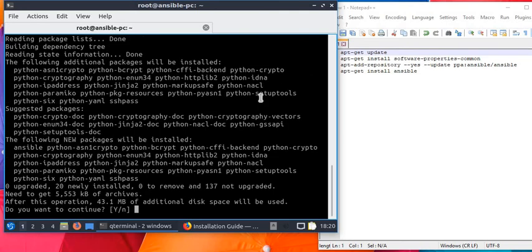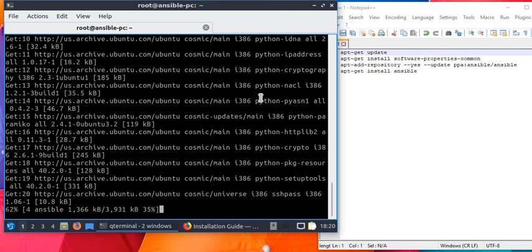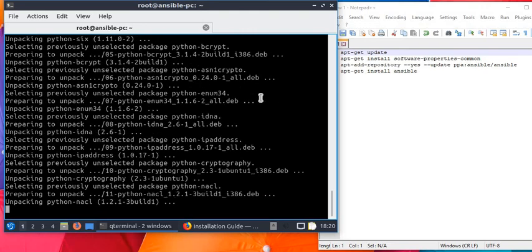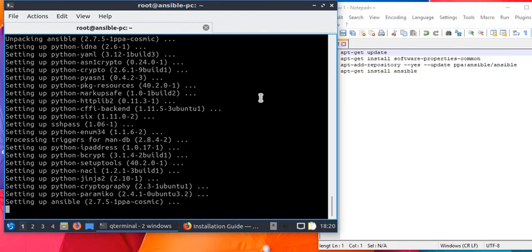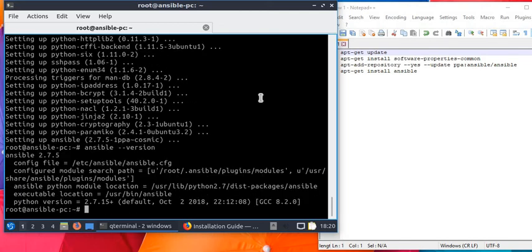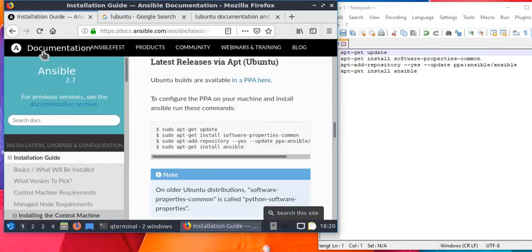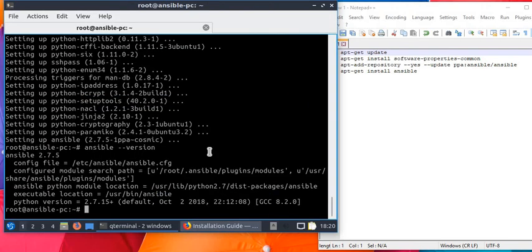I am not going to pause my video because my expectation is it's not going to take a lot of time and should be pretty quick. But if it still takes time, okay, oh yeah, that's very fast. So let's see which version of Ansible is installed over here. ansible --version. Okay, we have Ansible 2.7.5, which is one of the latest versions of Ansible. We can see it's already installed on our system now.